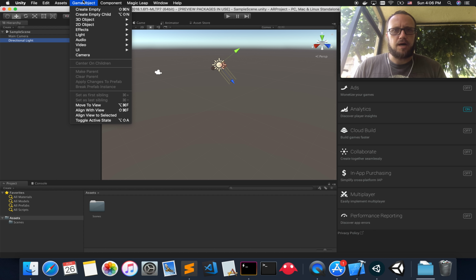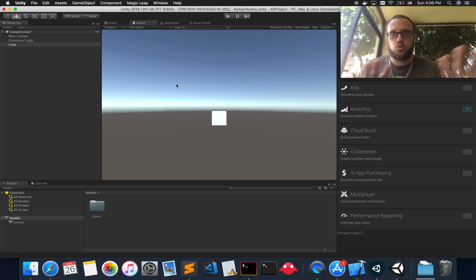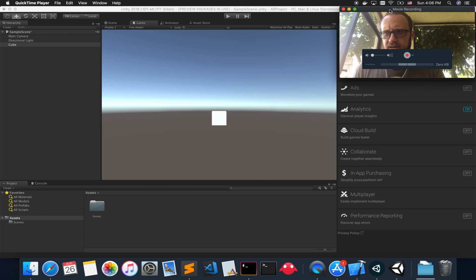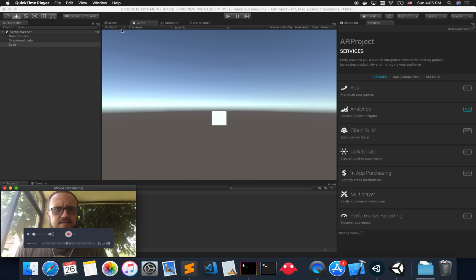Okay, game object. Game object in Unity is basically something that can exist on the scene. And so, because this is the first one, we're going to do a cube. So you get the cube, game object, 3D object, cube, and there it is. Now we go back to the game. Okay, now I'm going to move my face down here. Scene.